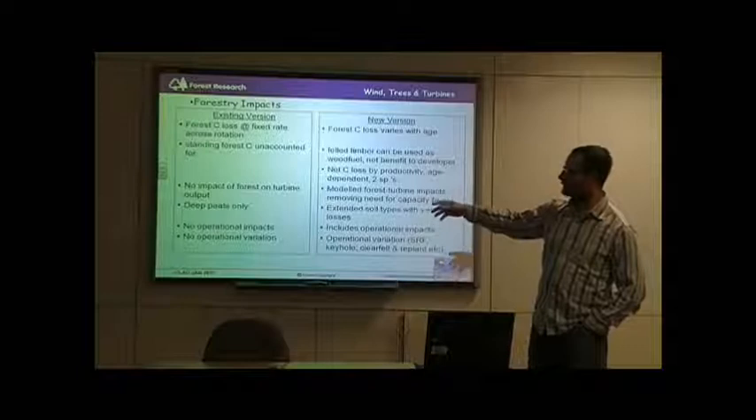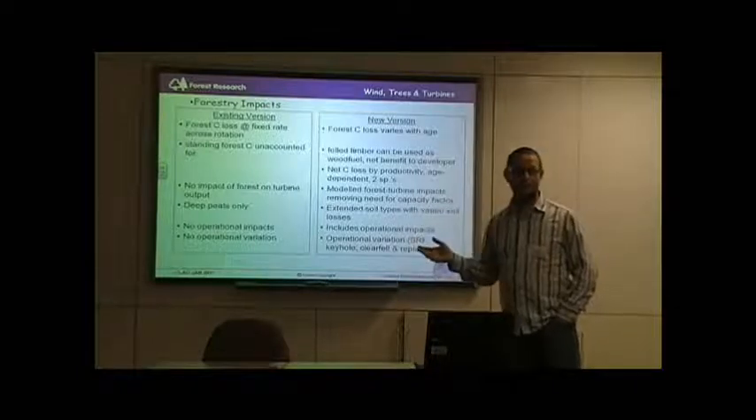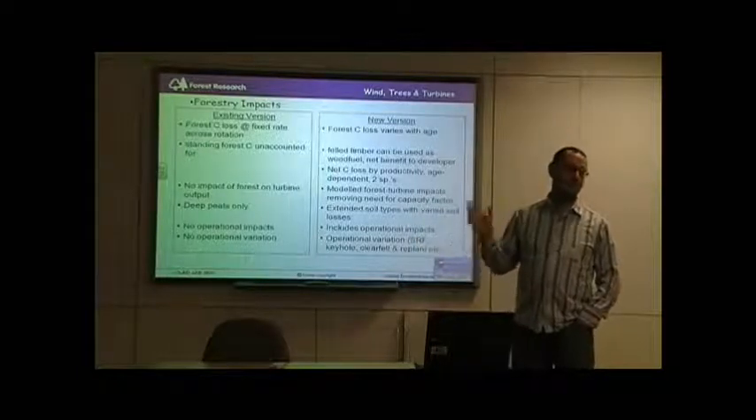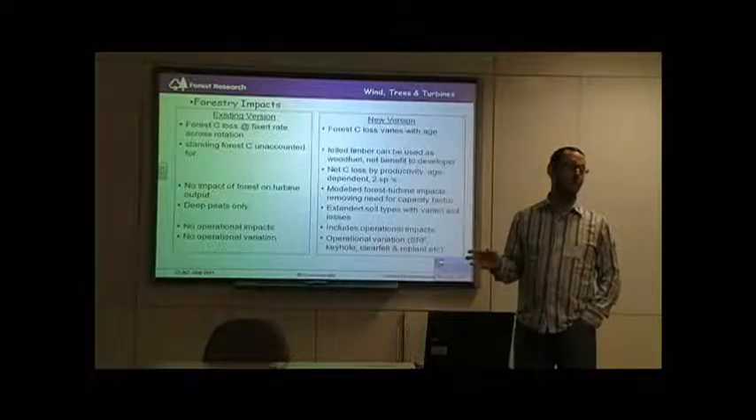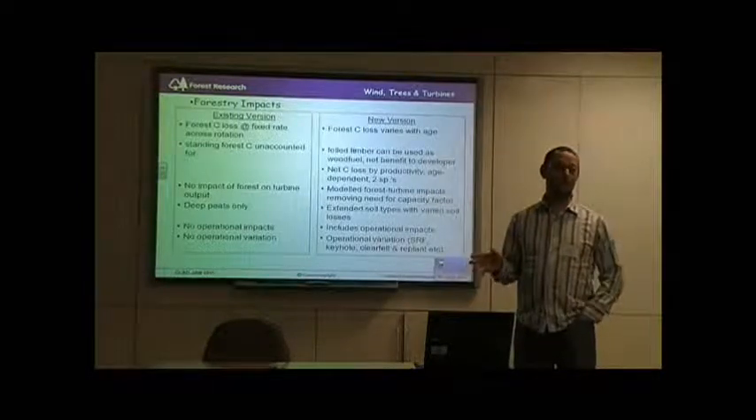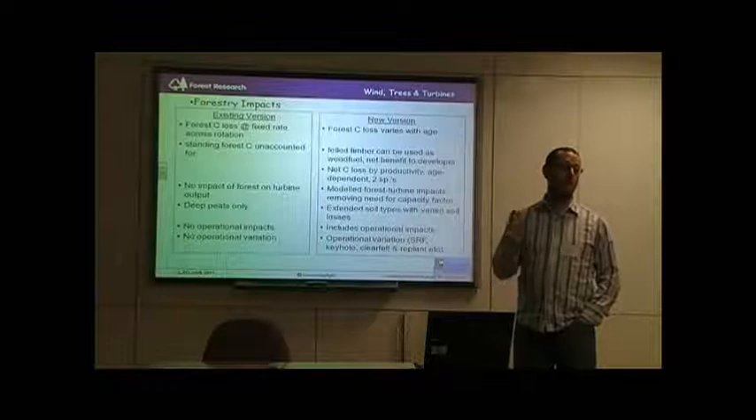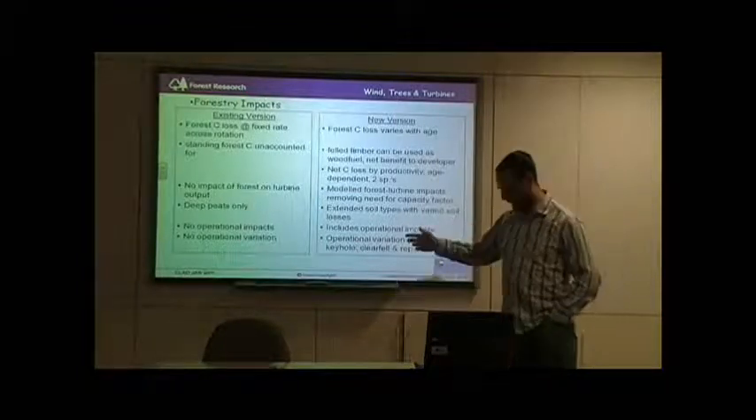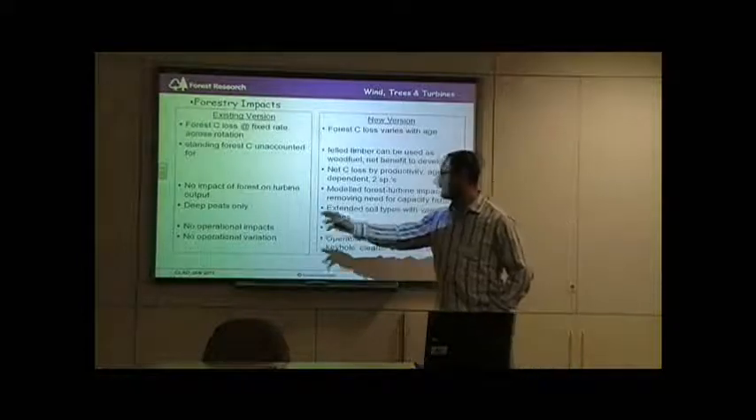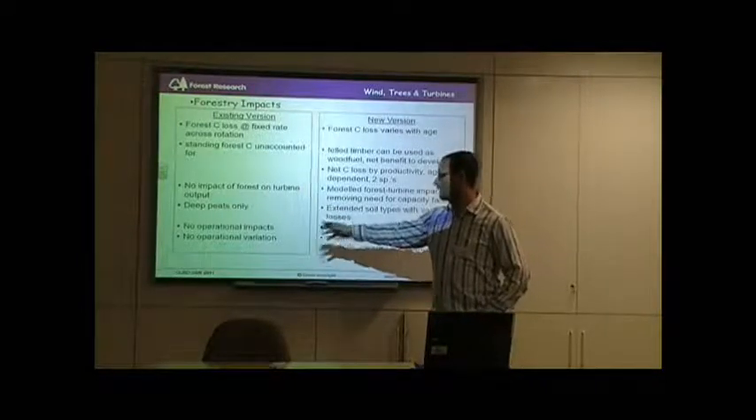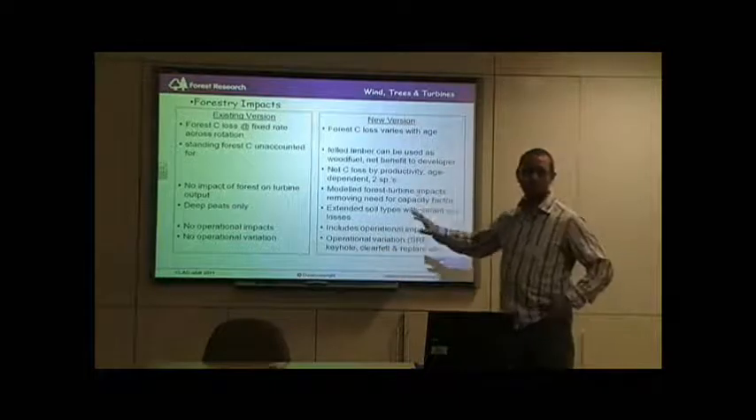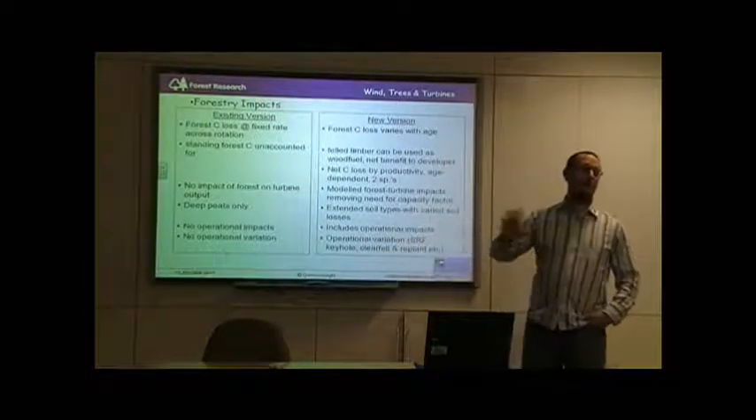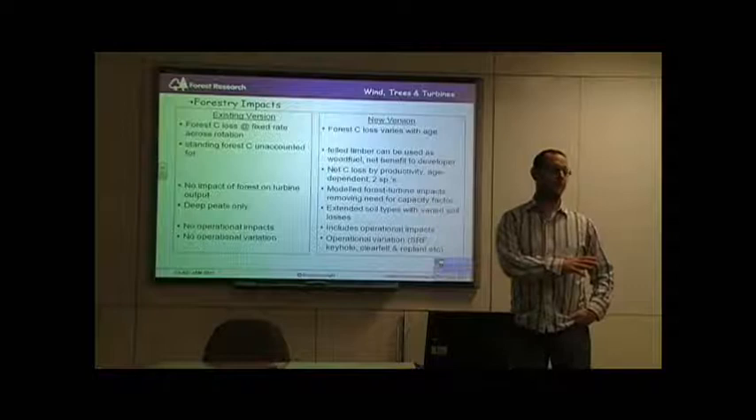It only does deep peats, and forestry, there is quite a lot of forestry on deep peats in Highland Scotland, in very windy places, but there's also a lot of forestry on organomineral soils, which are becoming an increasing focus of the developers' portfolio. There was no operational impacts and operational variation. By that I mean the ability to manage the forest.